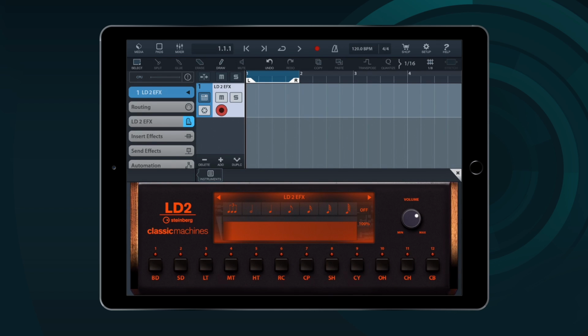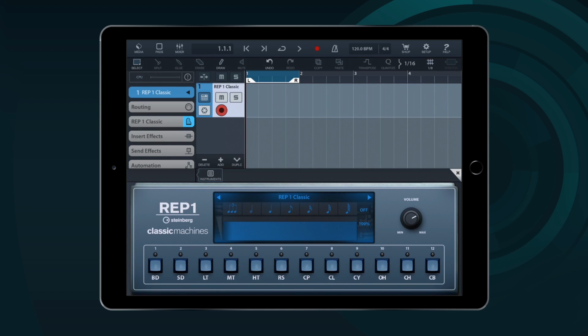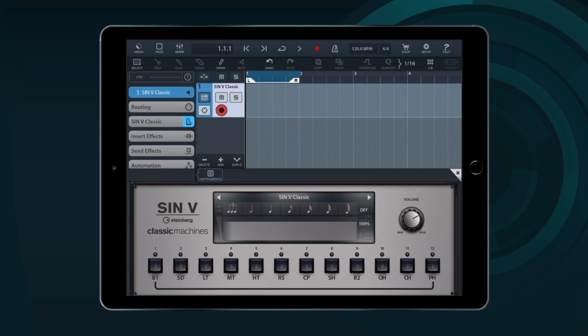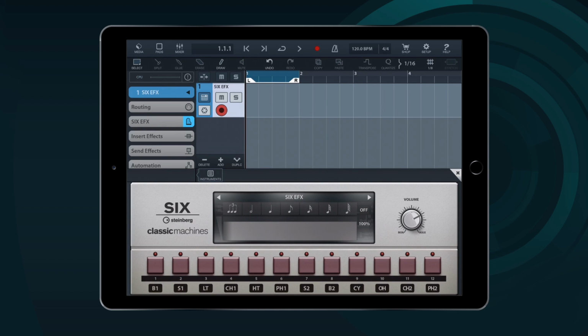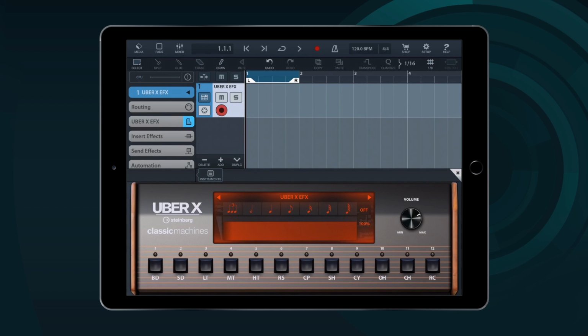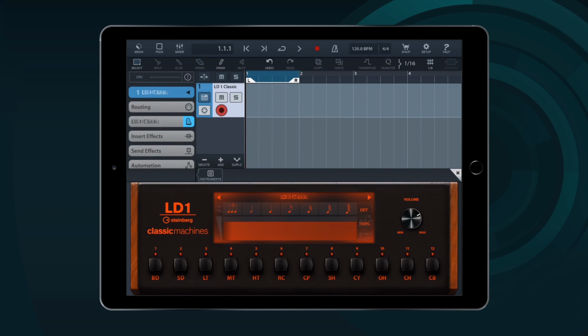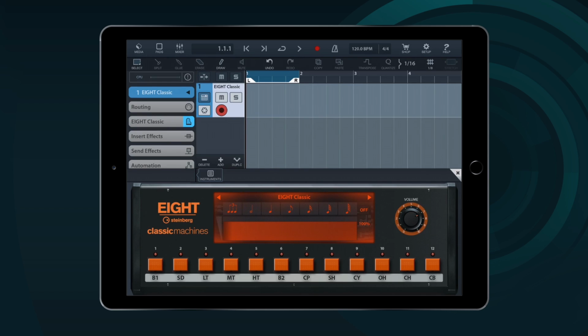You can tap through all the classic machines by just using the left and right browse buttons right on the display. All the machines have a unique look and, of course, a unique sound. I'm going to go all the way back to the 8 Classic, and you might have noticed in the middle of the display there are some note values and some sort of a slider. And what you can do with this is pretty cool.